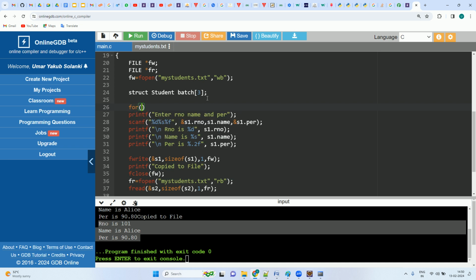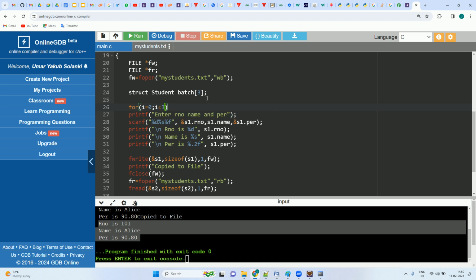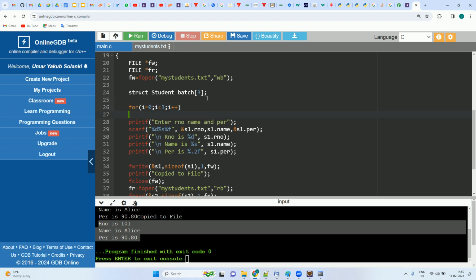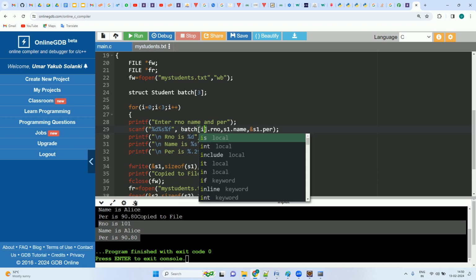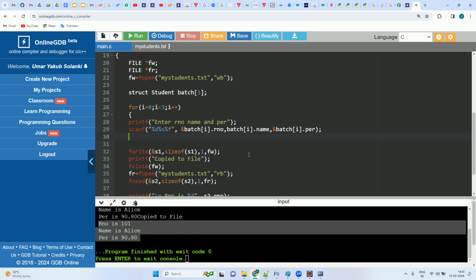What will be the for loop, guys? i equals 0, i less than 3, i plus plus, correct? And then we will say enter roll number, name and percentage, and we'll put it where? In batch of i, correct? batch of i dot roll number, batch of i dot name, and batch of i dot percentage. Put an ampersand over here, don't put the ampersand for the string. Is that making sense to you all? So I printf that and I store that. Let's hold this for now.